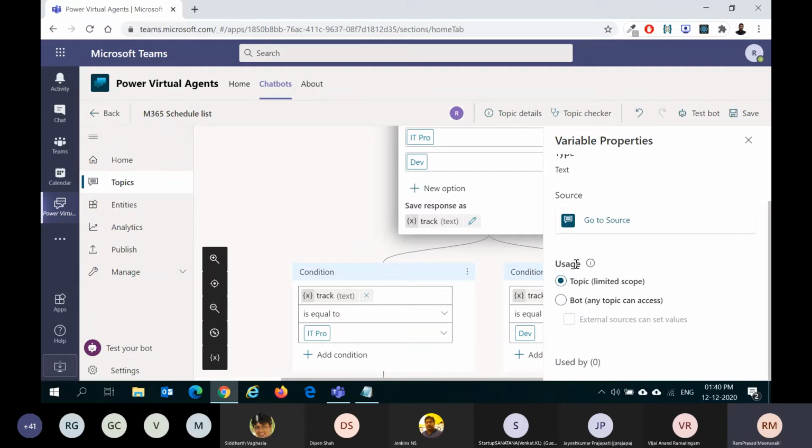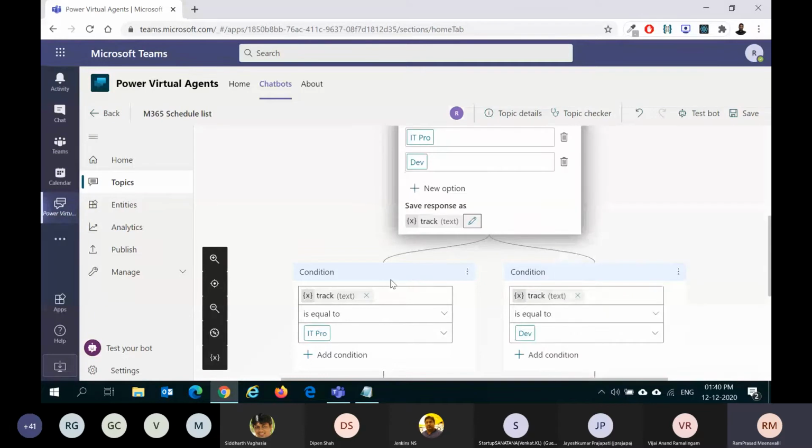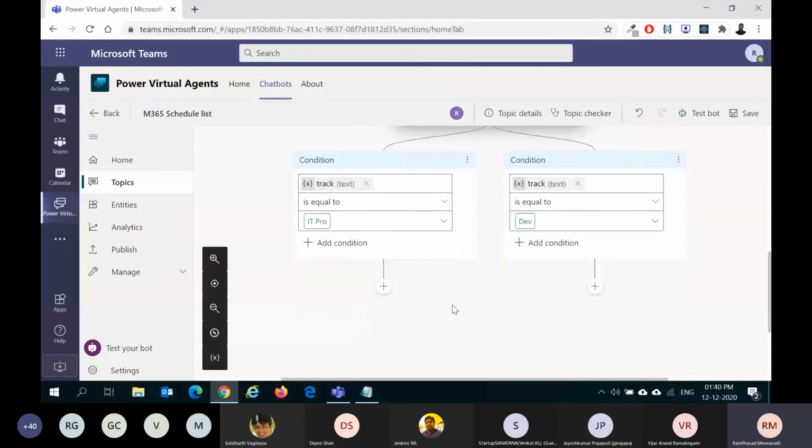There are two types of usages for a variable. We can either use a variable within a topic. A topic is something like what we are seeing right now, one topic within this canvas. Or you can make it available across all the topics within this bot. If you want to use it in other topics, then you can change the usage to bot. For now, I'll keep it as topic. And you can see it has automatically changed the variable names here.